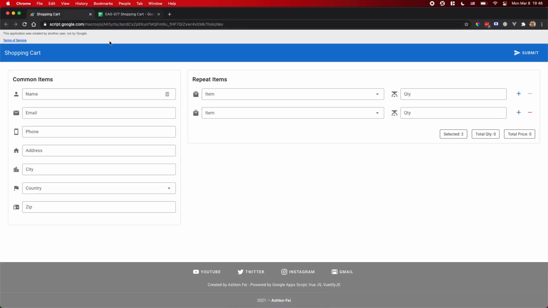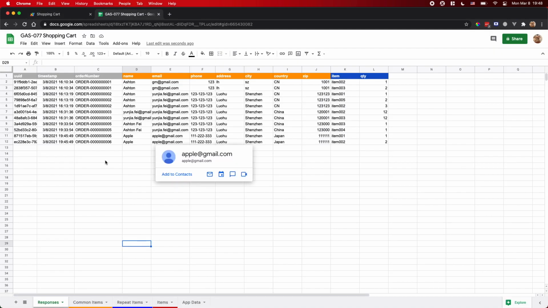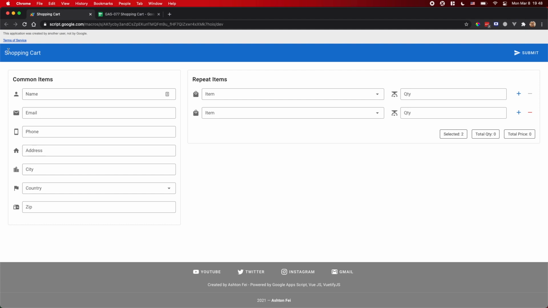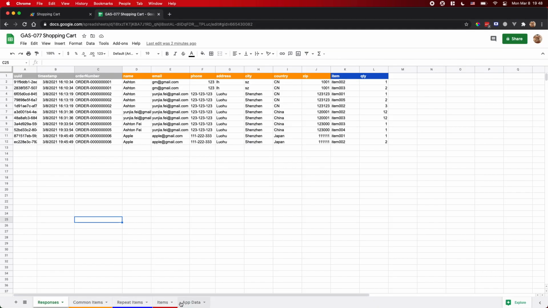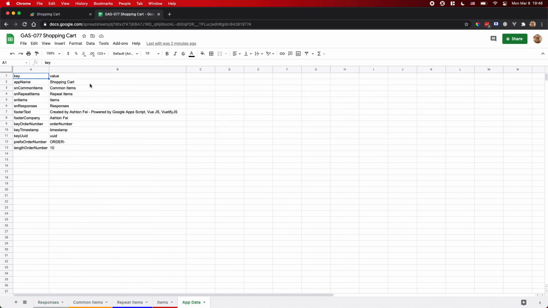All right, so this time I decided to move a lot of the setup from the code to the spreadsheet, so you can do a lot of customization for this form. First of all, let me show you: I have an app name. Here it is Shopping Cart, and you can change the name here. You can just add a comment here, and you can change the app name here.